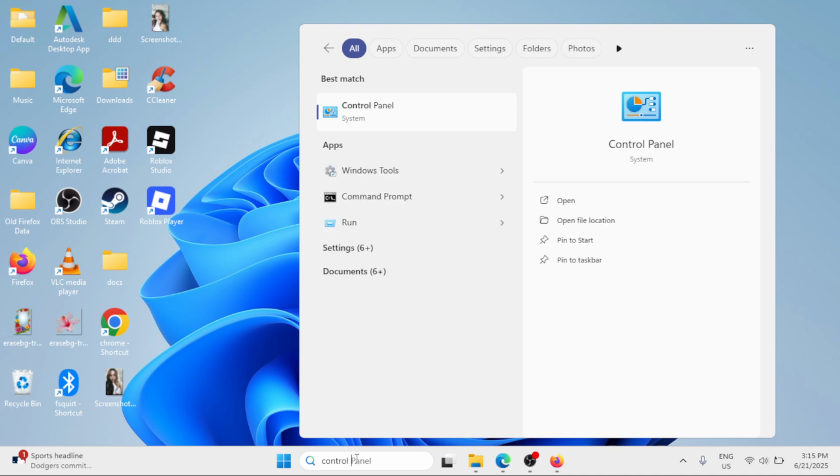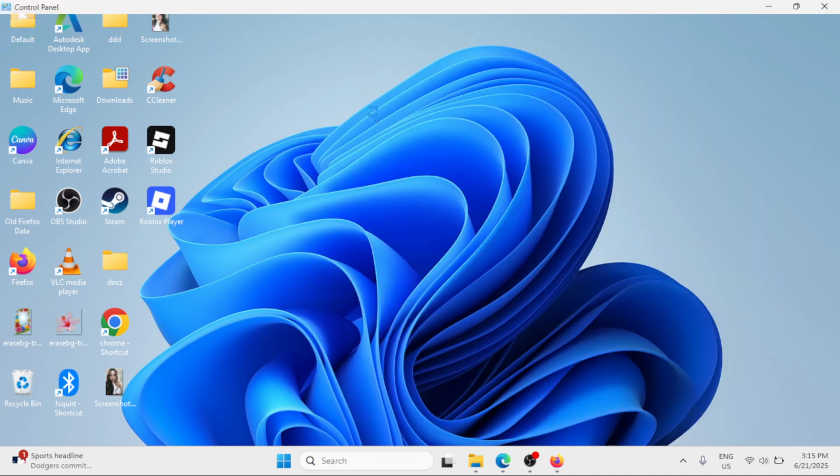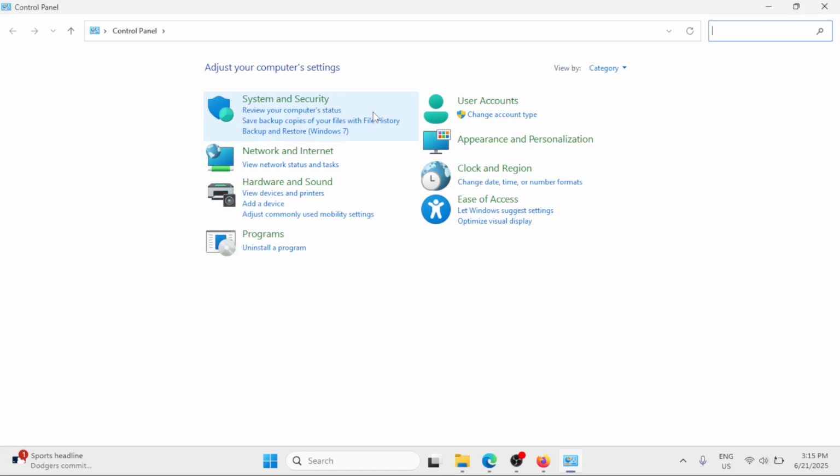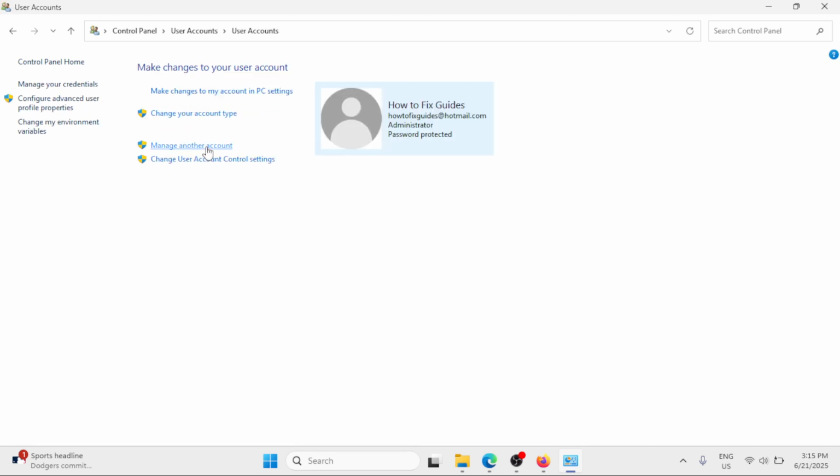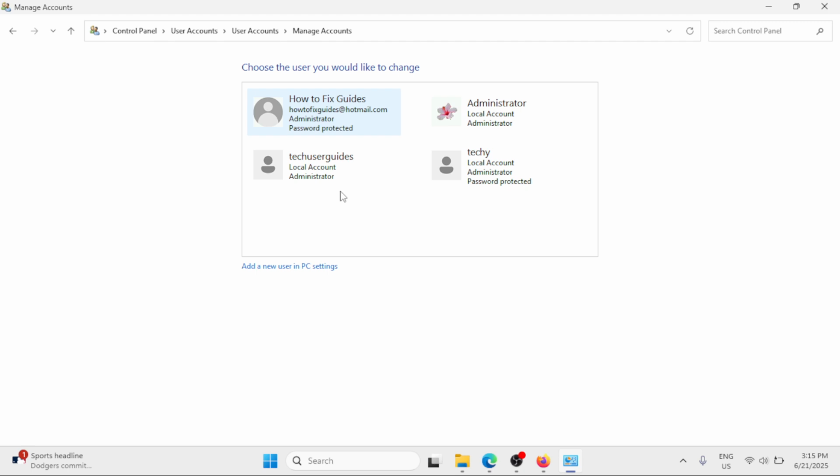Control Panel. Click on it under the best match. Click on User Accounts. Click on User Accounts again. Click on Manage Another Account. Then locate the account that you want to change the password for.